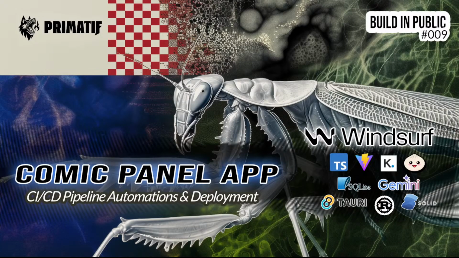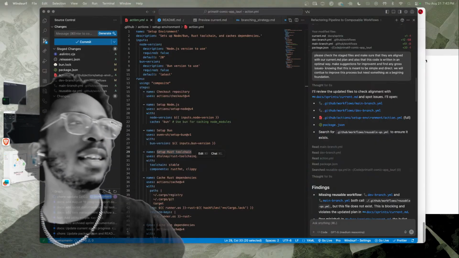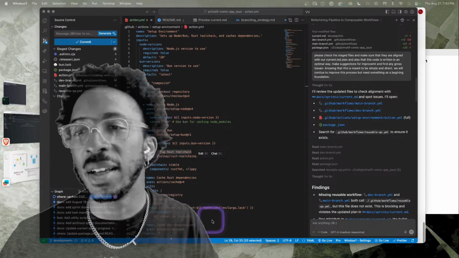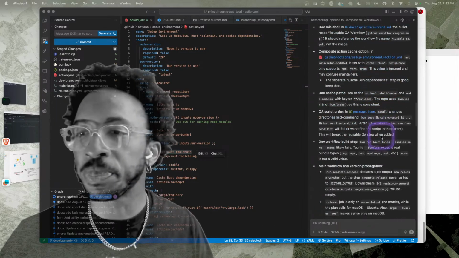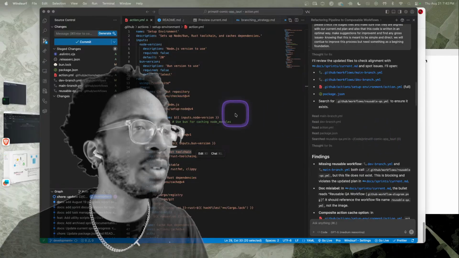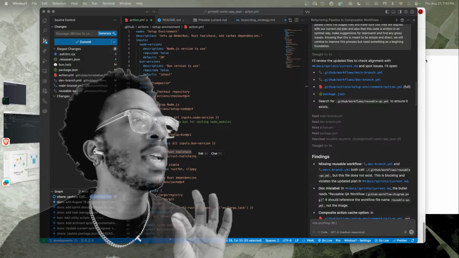We're going to continue where we left off. We're working on the Comic Panel app, and I think we are at the point where we can finally put this set of workflows on GitHub. While I was away, I allowed Cascade to do a little bit of an audit for us, just to review the work that was done by Gemini CLI.